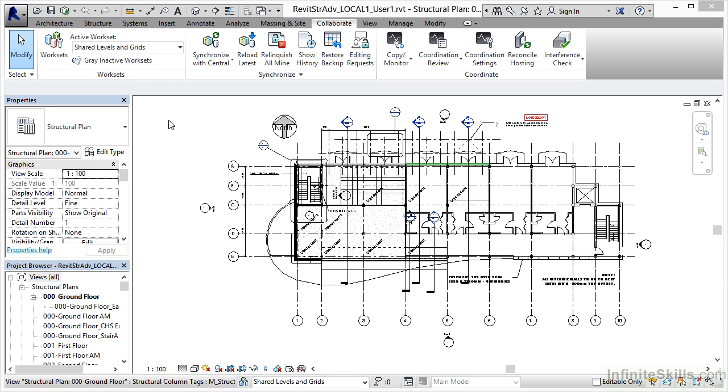So if you look at the top of the screen now, you can see that we've got our local Revit project open, and it's our local one, user one. Now we've got that open, and that's the one we're going to be working on. Notice you don't work on the central file. You synchronize the central file.